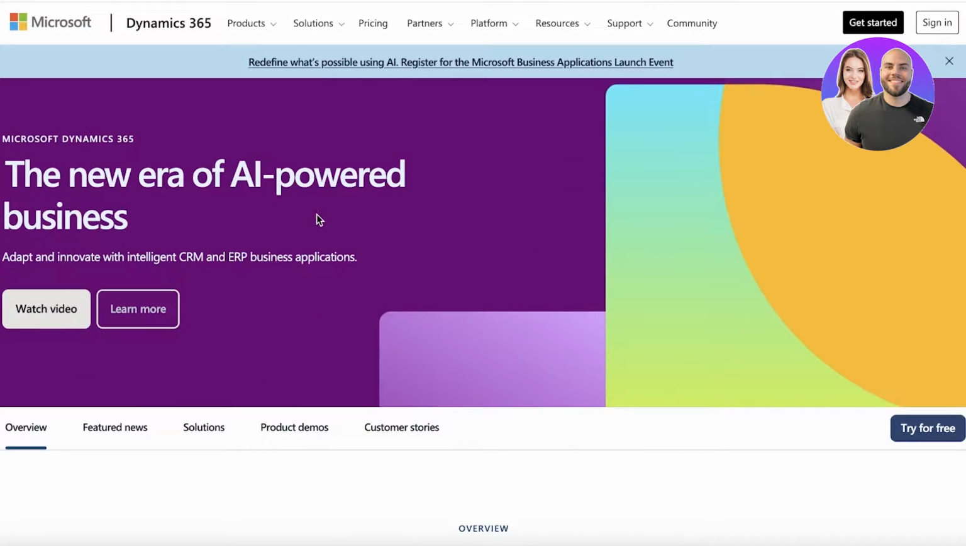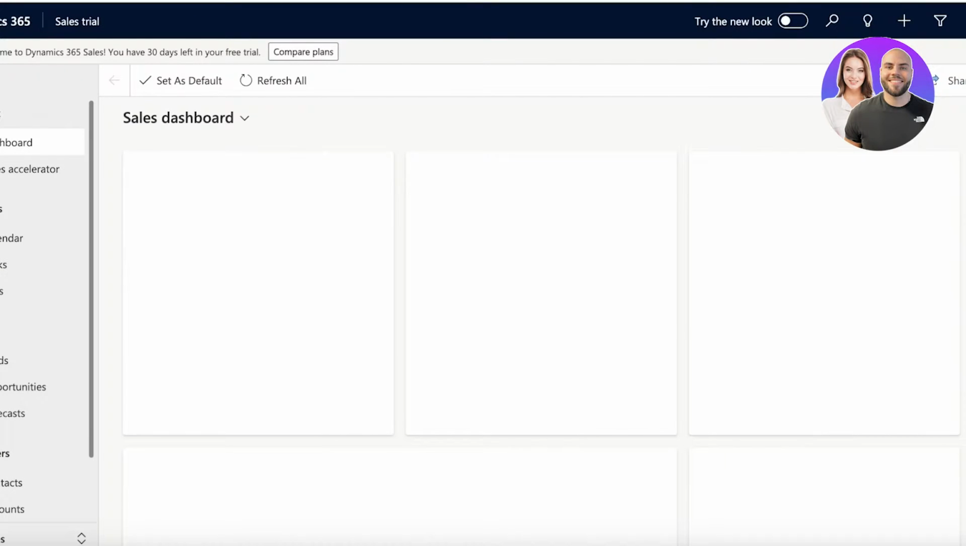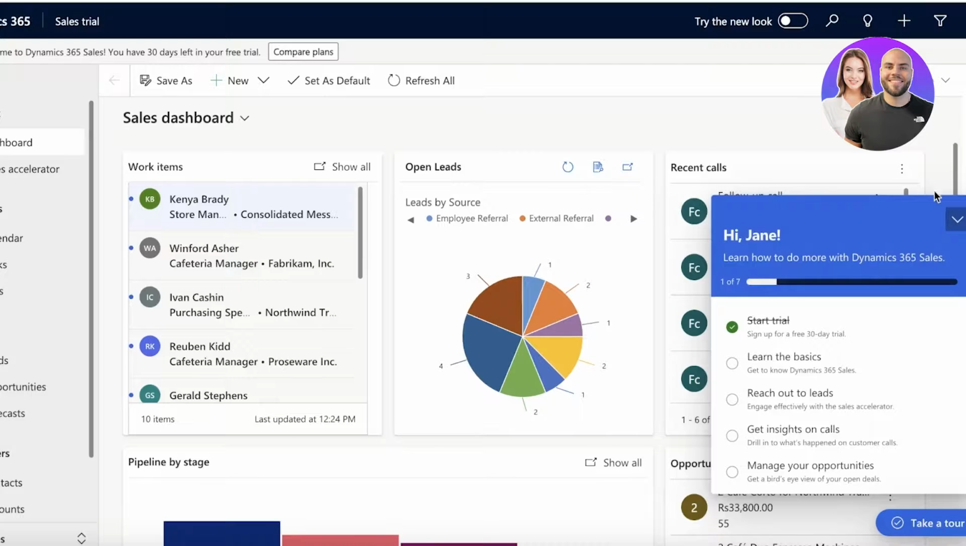Now, to get started, simply head on over to Microsoft Dynamics 365. Once you have opened it up, you're going to click on Sign In or Try for free, and you can get a 30-day free trial of Microsoft Dynamics 365. You want to use the email address that you're already using for your business. Whatever email that is, just sign up with that email address. And once you do, you will have your sales dashboard created by default. Now, this is our default sales dashboard from where we can get started with business management.